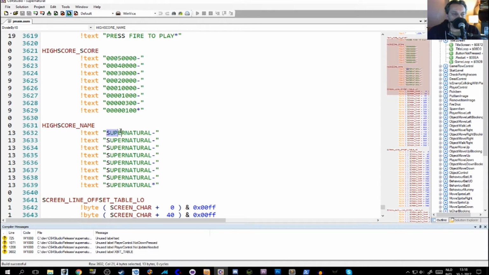Now the word supernatural is 12 bytes long, so that's 0 to 11, and then number 12 is that. So the length of a high score entry table for the name is 12. We're not counting this one. There's a constant that says that.